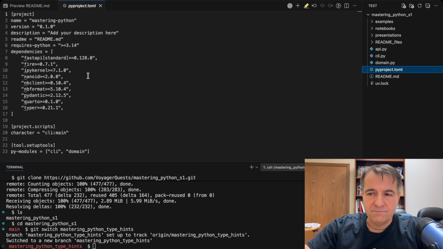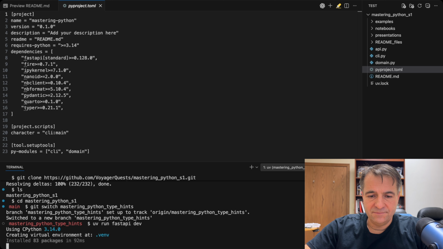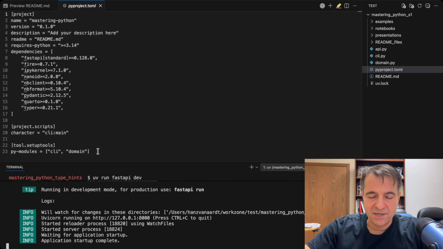The pyproject.toml file, I modified a little bit, specifically look at lines 20 and 23. That's what you're going to need if you want to run the command line interface. I'll show you now how to do that. To run the code, uv run fastapi dev. That'll start up FastAPI. That's all you're going to need. You basically will need uv installed. Apart from that, that's basically what you're going to do.